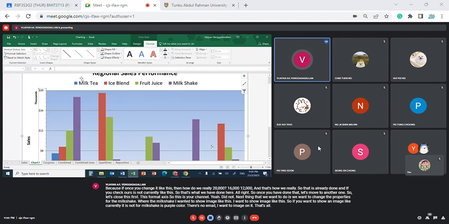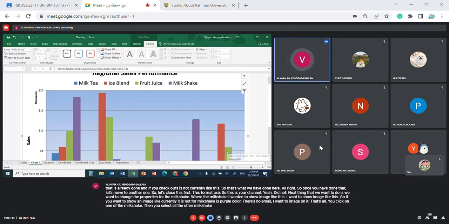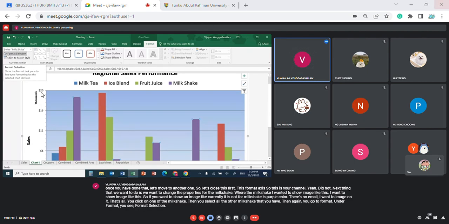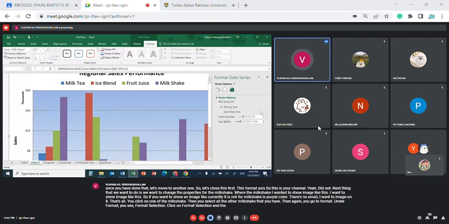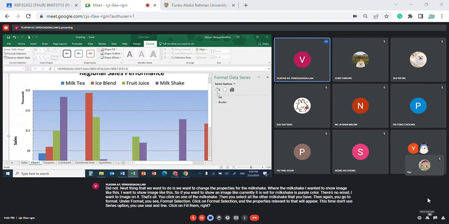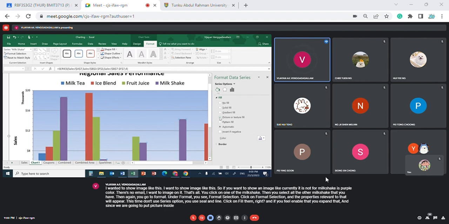Therefore, you click on one of the milkshake, then you select all the other milkshake that you have. Then again, you go to format. Under format, you'll see format selection. Click on format selection, and the properties relevant to that will appear. Okay, this time, don't use series option. You use fill and line. Click on fill and line, and you see fill. Enable that. Yeah, you expand that. And since we are going to put a picture inside there, the picture option is over here.